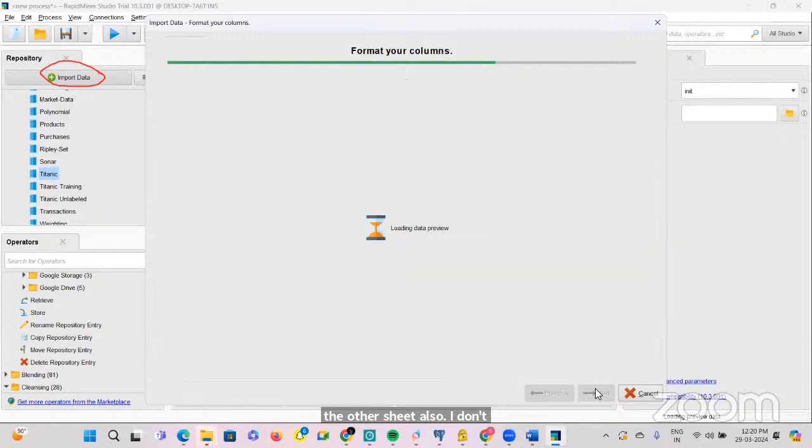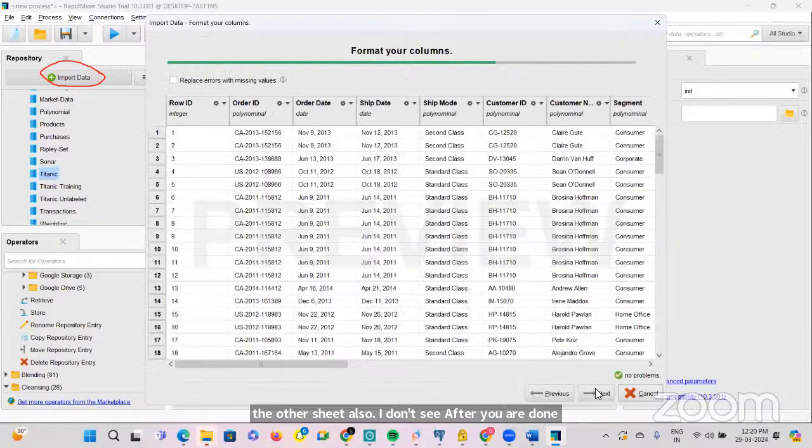After you are done with selecting whatever you want, click on next. Now it will load the data preview. Now here is your data preview. If you want to format your columns, you can format it. What do you mean by format? You know that there may be missing values present in your raw data. You can replace them with errors. But in the sample superstore, I don't have any missing values.